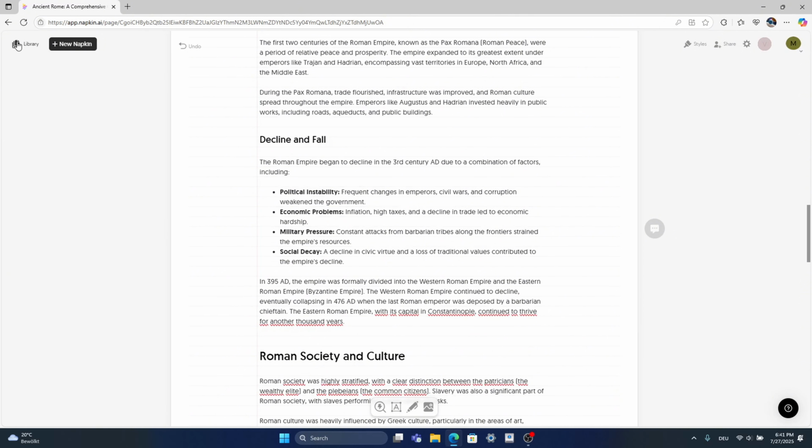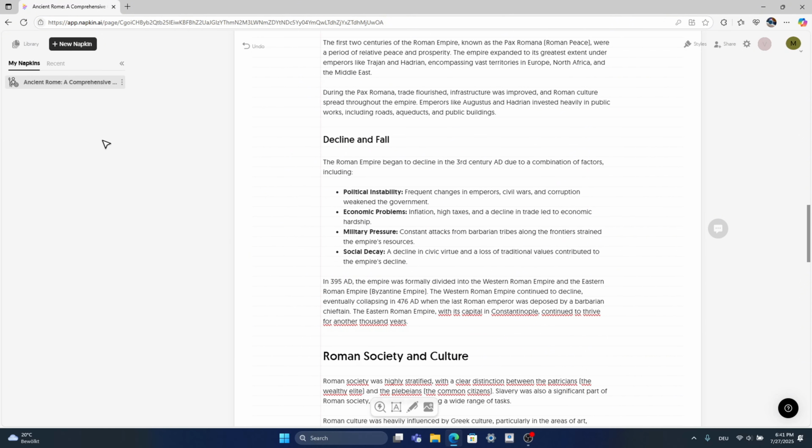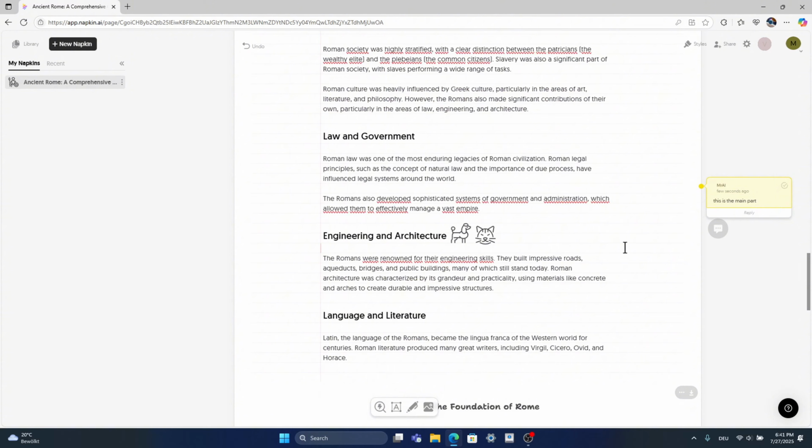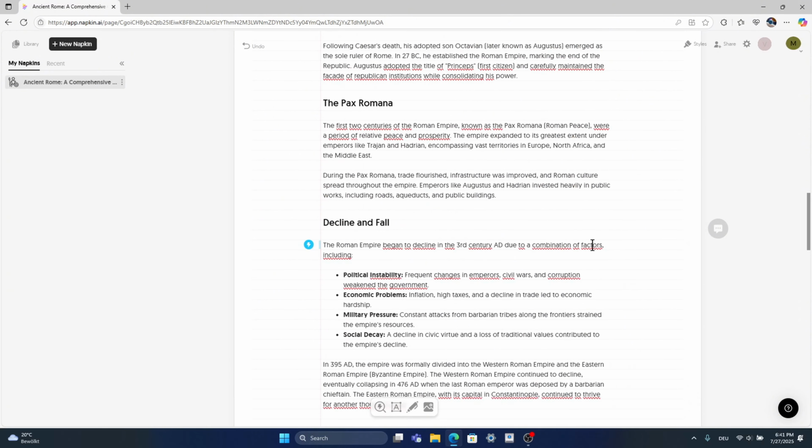On your left hand side, you will have a library where you will see all your created napkins, just like ChatGPT history. This is the same. And you can even create more napkins if you want. Blank napkin, import from file, and even a draft with AI. Did I miss something? No, it was really that simple to use.